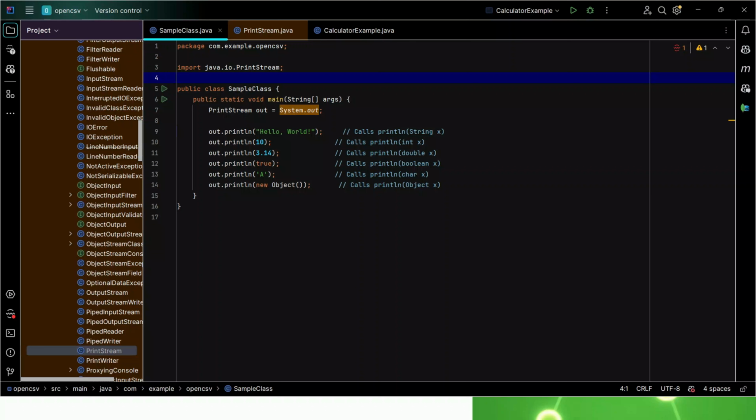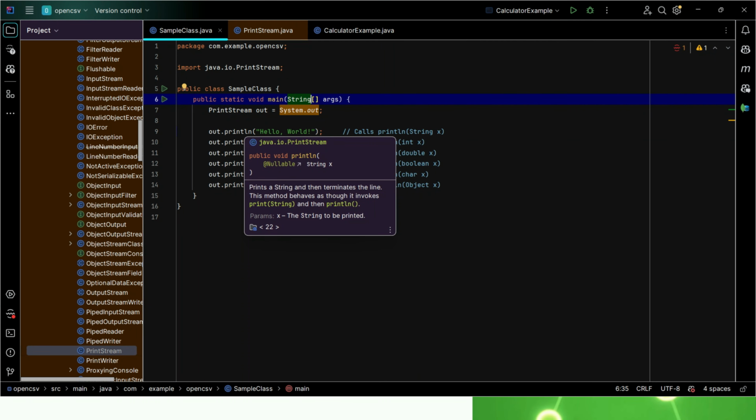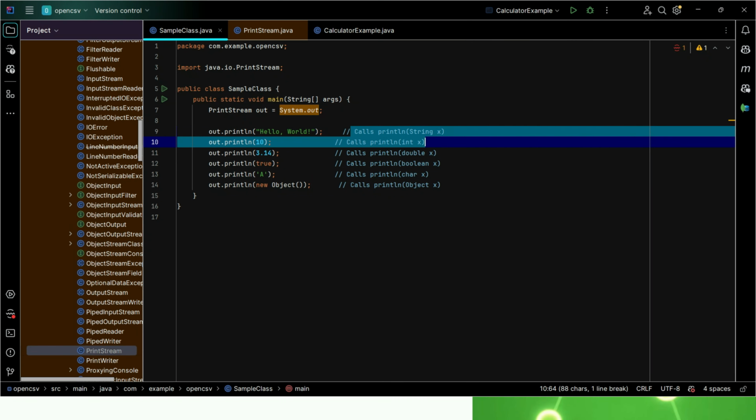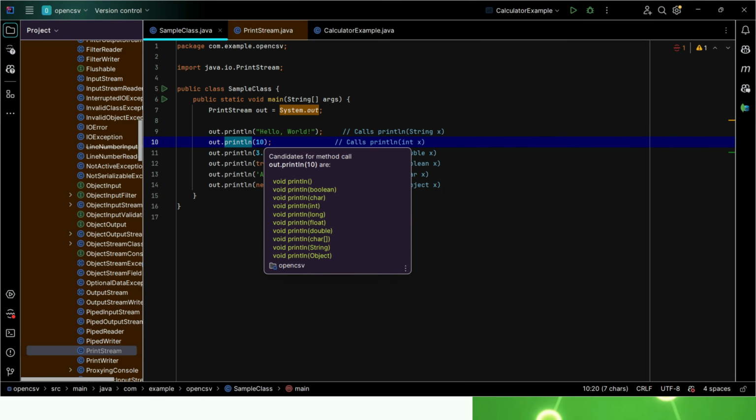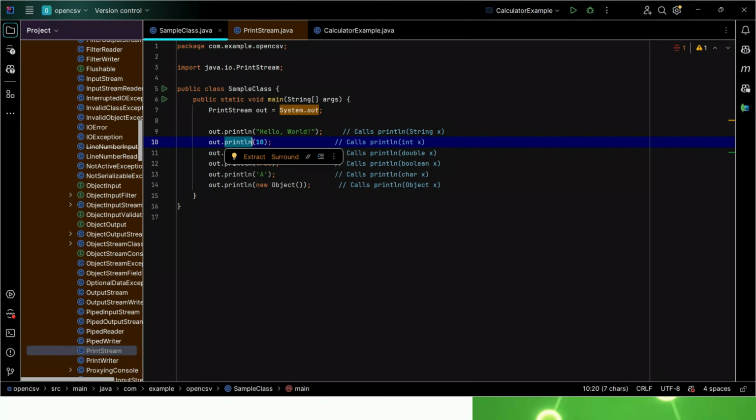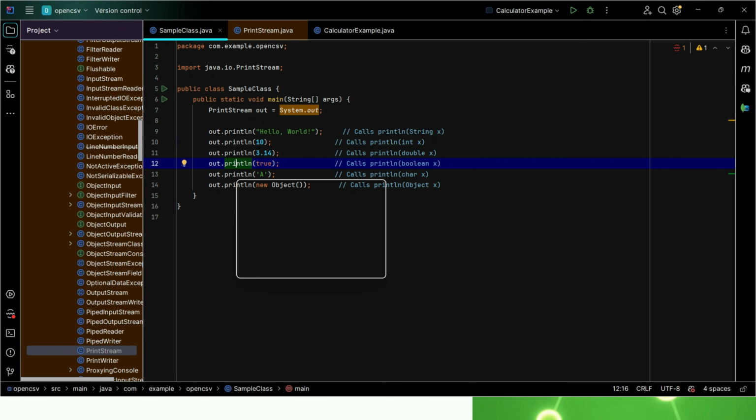As we discussed, I've written a simple class over here. If you see here, PrintStream is over here, and it is accepting different sets of input parameters. This println method will go to this particular class, and here it is accepting a string. Then this method is accepting an integer, then it is accepting a double. Now it is accepting println with a boolean, then a character, and then an object.